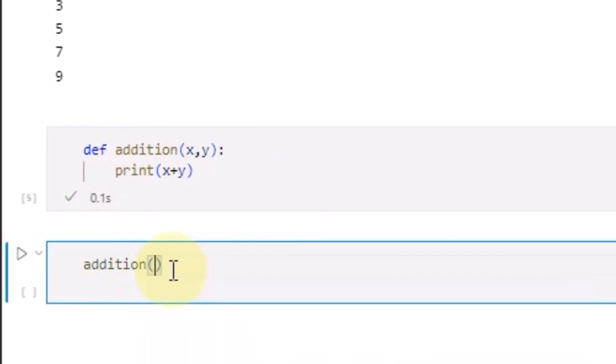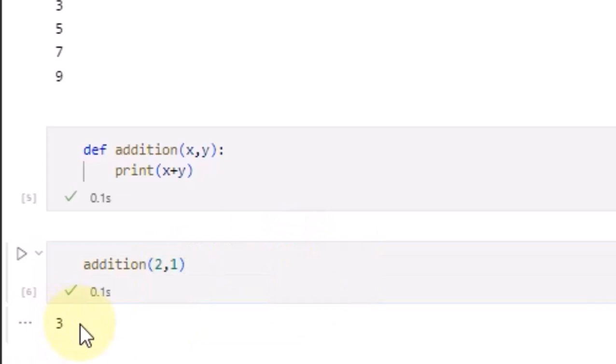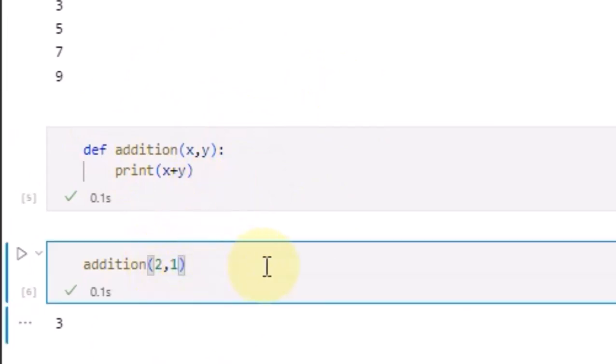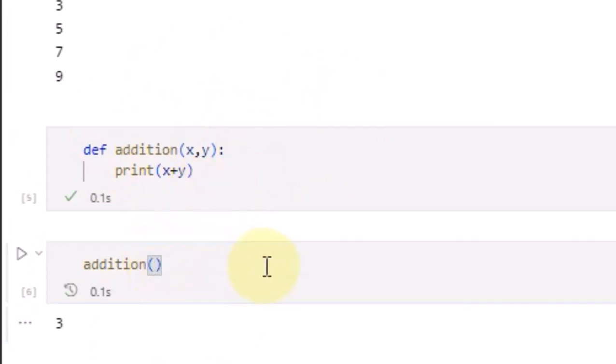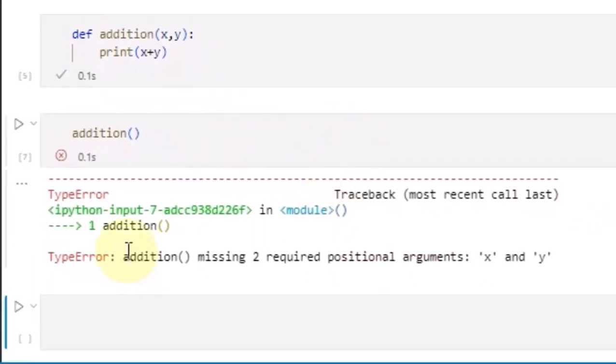Now calling addition and adding the two numbers, let me write 2 and 1 here. So what would it do? It will give me 3. Okay, so whenever in the program I need it, it will do the needful always. Similarly, if I am not giving it anything, what would it do? It will give me an error that x and y, the arguments here, are not defined.